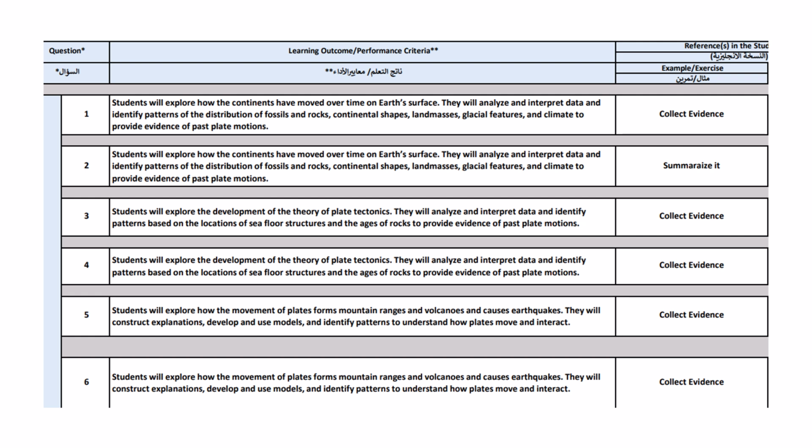Now let's go to the fifth one. Students will explore how the movement of plates forms mountain ranges and volcanoes and causes earthquakes. They will construct explanations, develop and use models and identify patterns to understand how plates move and interact. So basically there are three kinds of plate boundaries. So this is about the plate boundaries, how they move.